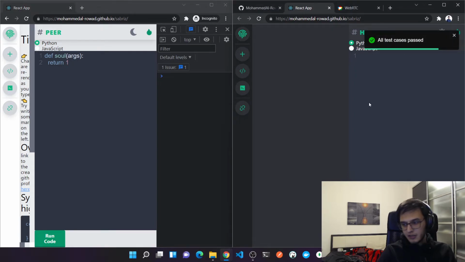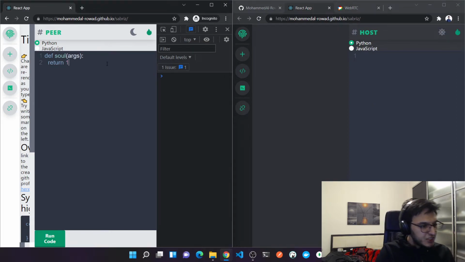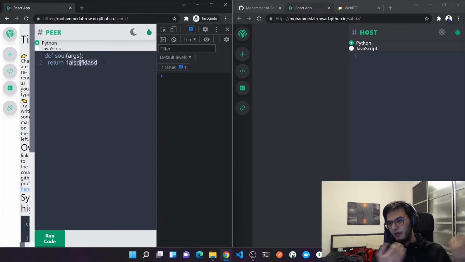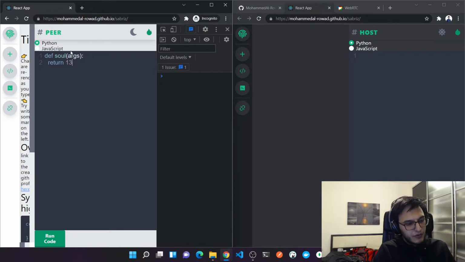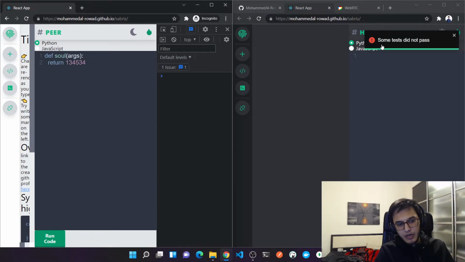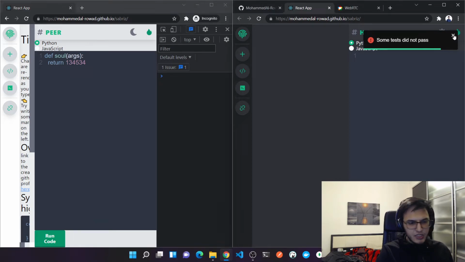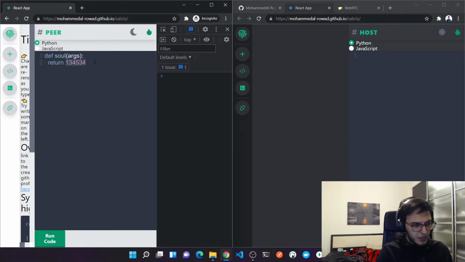Since WebRTC supports video and voice, you can add all of that functionality here. Even on each keystroke, you can sync the two text editors to have the same exact code. You can do basically anything or almost anything you want. So I solved the question correctly. If I did not solve it correctly, the host will see that some tests did not pass. It's just a proof of concept, but as you can see, you can use Python and you can use JavaScript. I'm not gonna demo that.